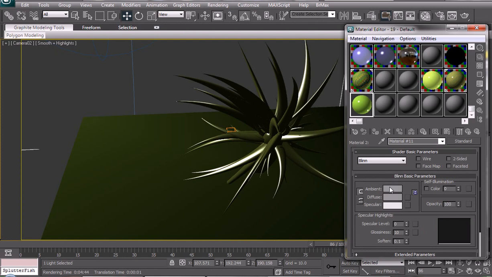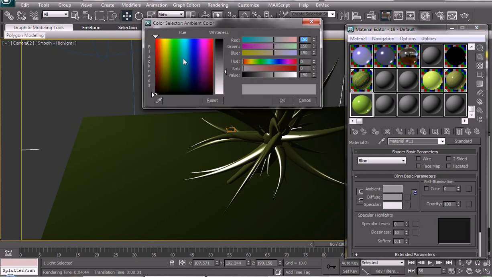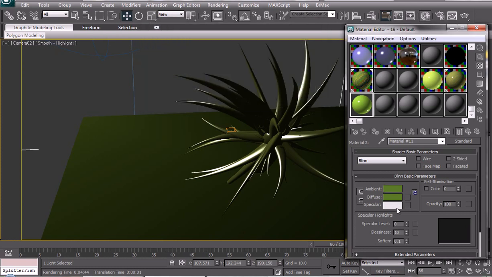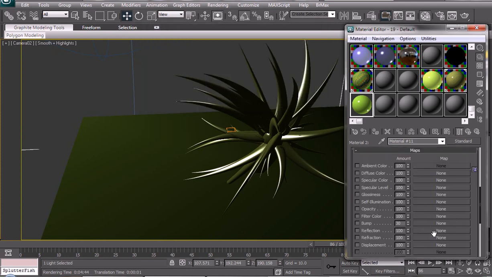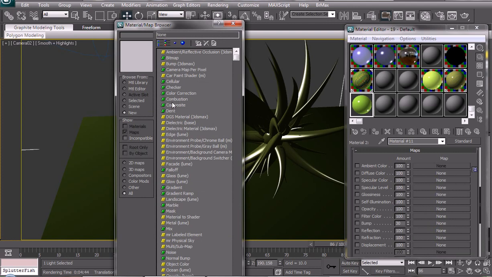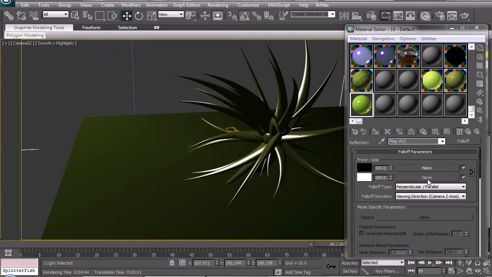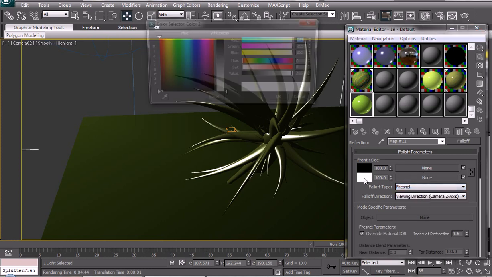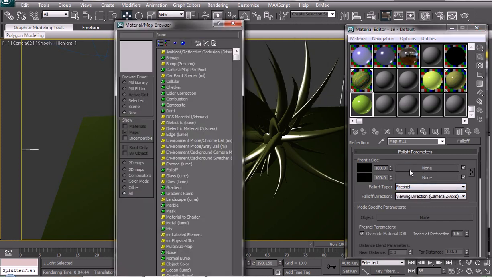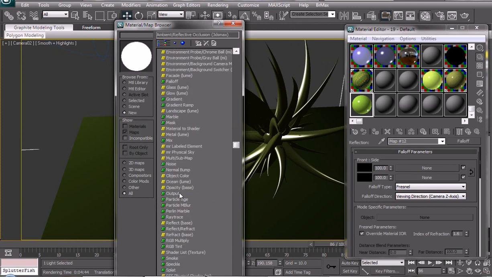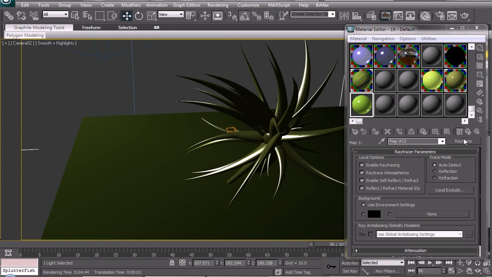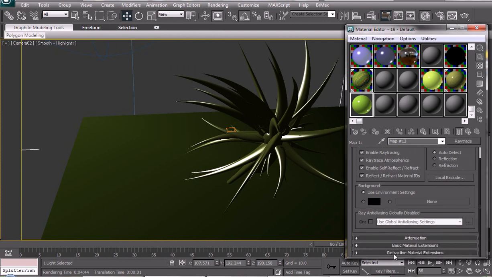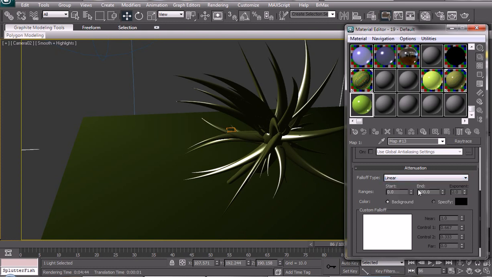So we're going to use something a little darker, perhaps less saturated. Okay, with maps, reflection, fall off, Fresnel, black side, front side, ray trace, and attenuation, linear. 75 will be okay.